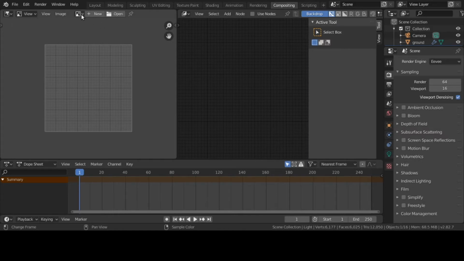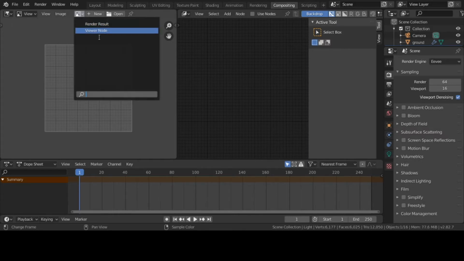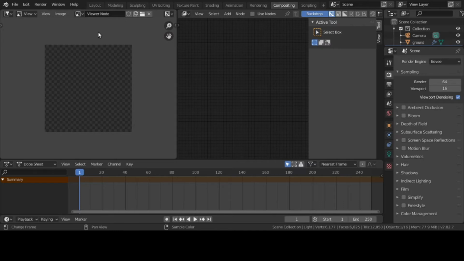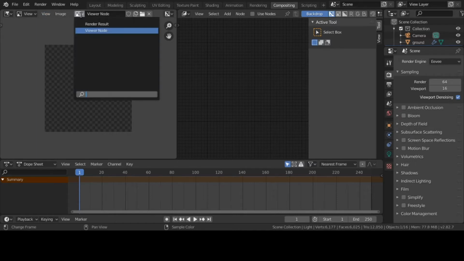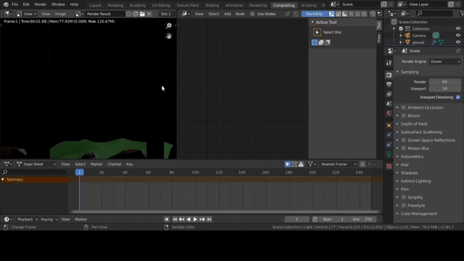I want to choose a viewer node. Let's see what happens. We have to wait a couple seconds. Do I have to wait? Or maybe I have to do this again. Render image. Oh, I'm sorry, I chose render animation. Sorry about that. Let me see. Render, render image. I hope it worked. Nothing. Render result. Okay, there it is.